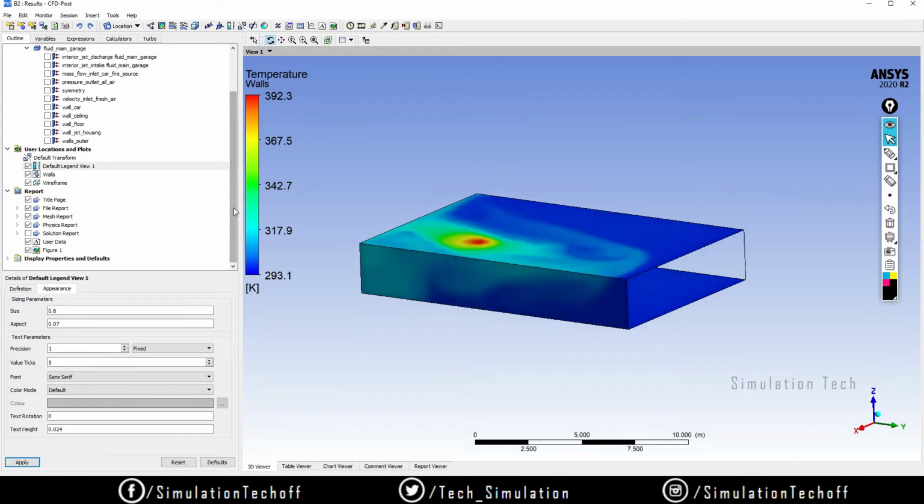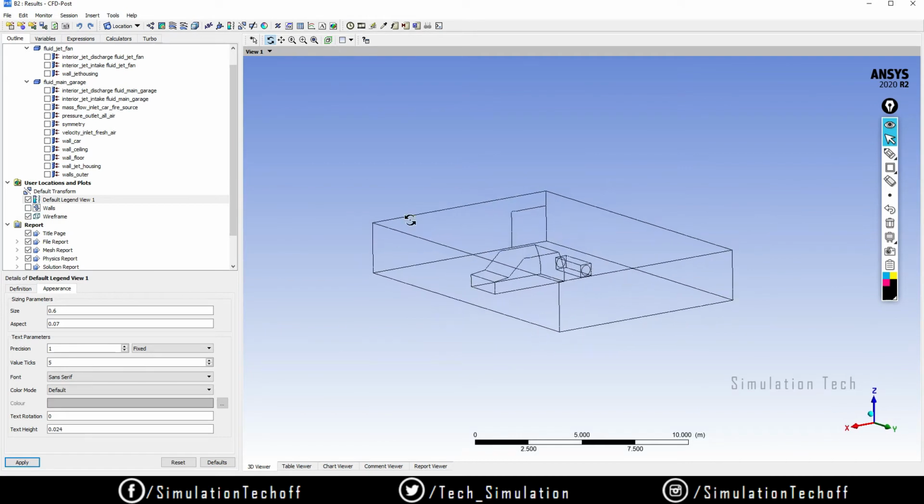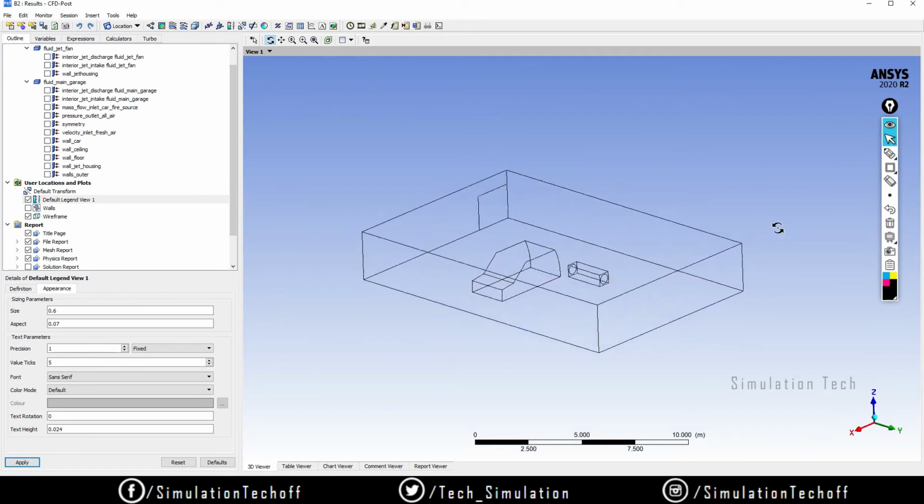First I will just turn off the walls. Maybe it will give you a clearer idea. My idea is that I want to view the temperature variation over this direction and in this direction, throughout a plane. So for that I need to first create a plane.